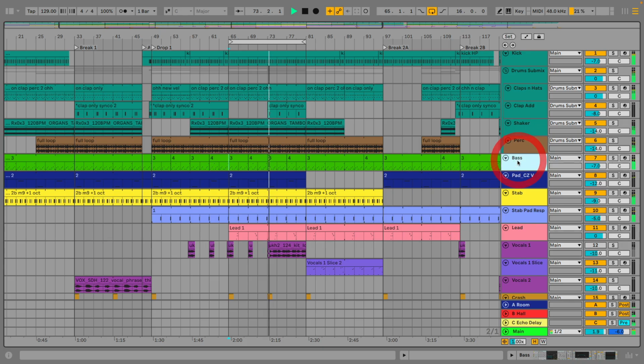If I wanted to solo the bass track, I can click on the bass track here and then just click the S, the solo button. That's going to temporarily mute everything else until I uncheck it. So mute, solo, record arm. We'll look at the record arm functionality when we talk about recording MIDI and audio clips.